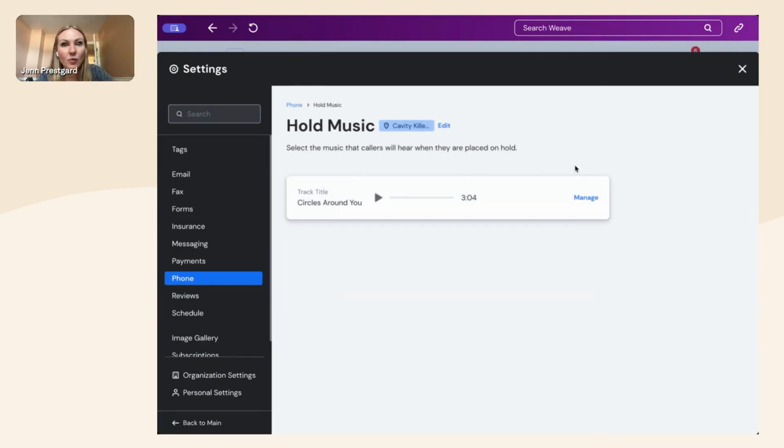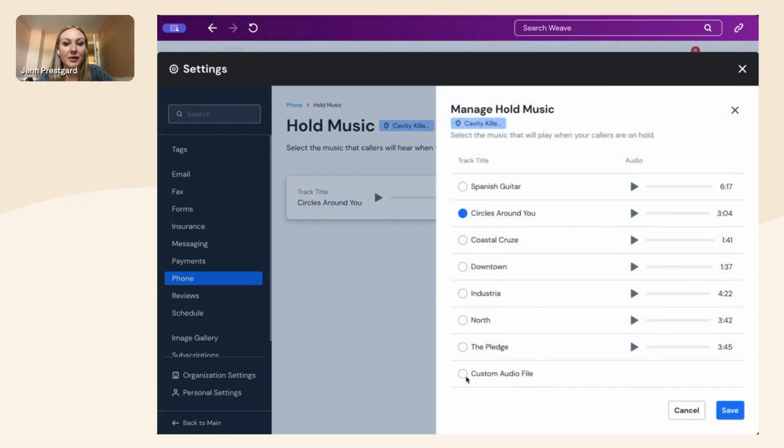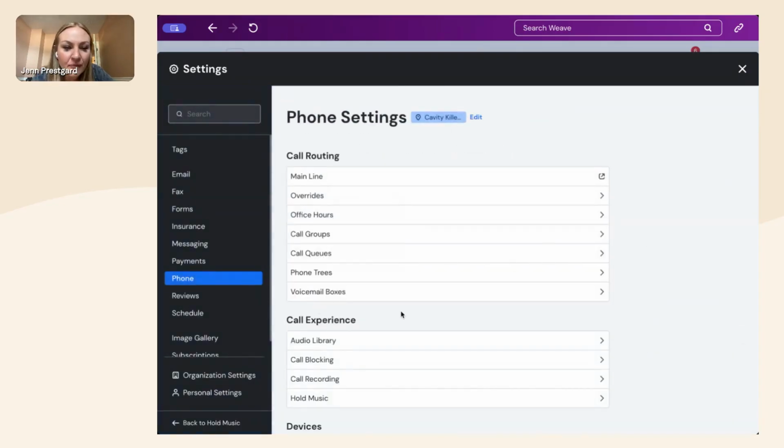Hold music, this is what's on your current hold music, but you can customize it if you want to add your custom audio or just choose from one of ours. You can do that there.